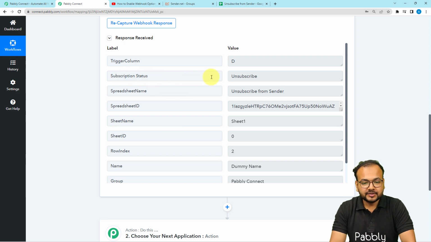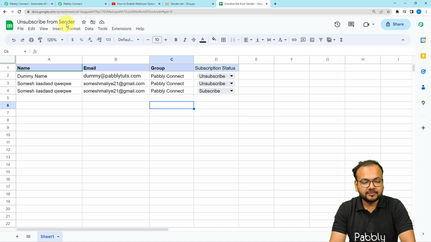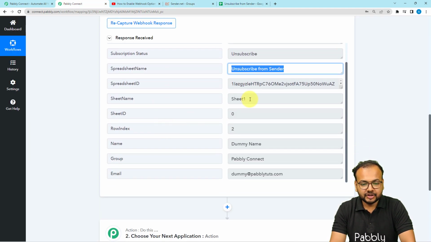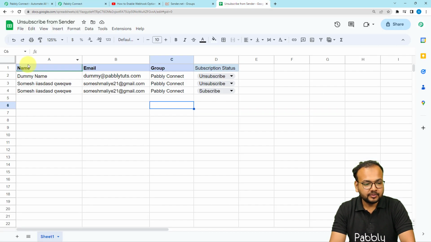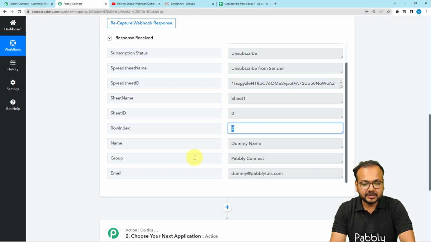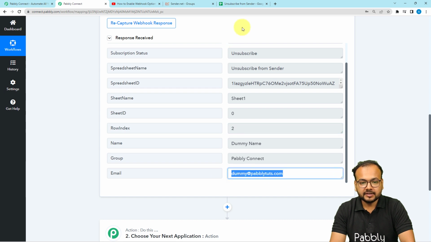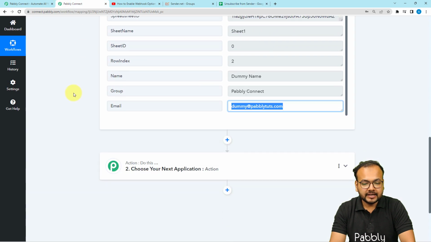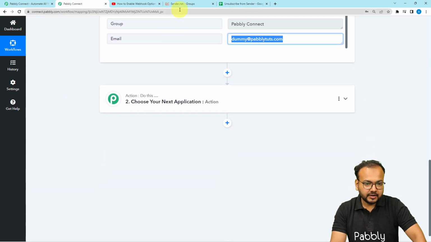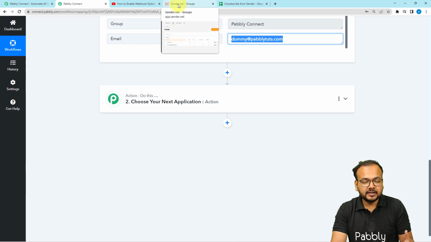Here you can see the subscription status is showing unsubscribe. The spreadsheet's name is unsubscribe from Sender, and the status is unsubscribe. Here you can see the sheet's name and the row index where the data is coming from, number 2. And here you can see we have received a dummy name as the name, the group name is Pabbly Connect, and this is the email address, and these are the same things we have here. Right, so after getting this data, we need to unsubscribe from Sender.